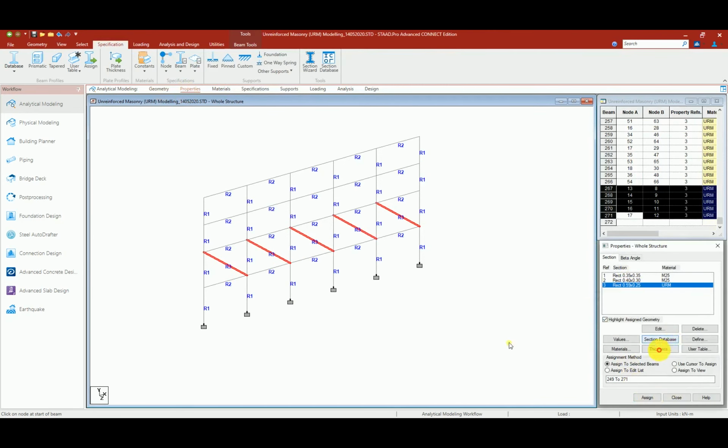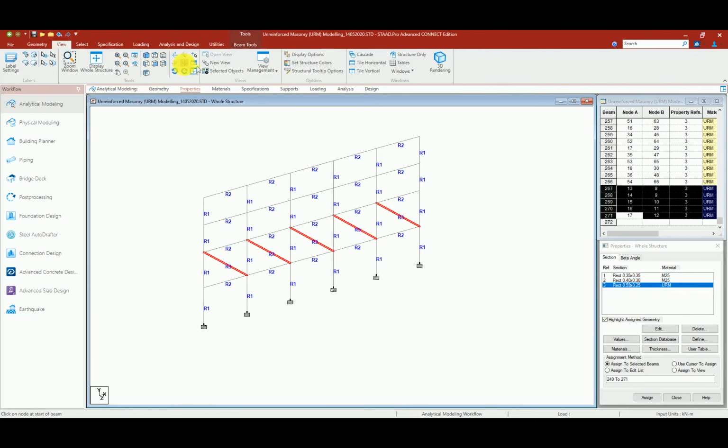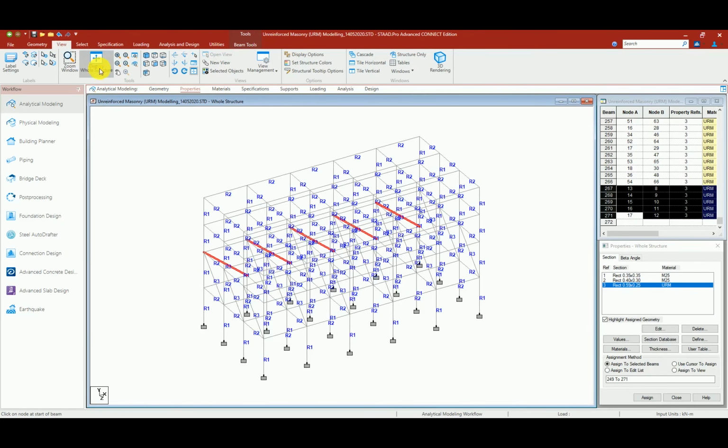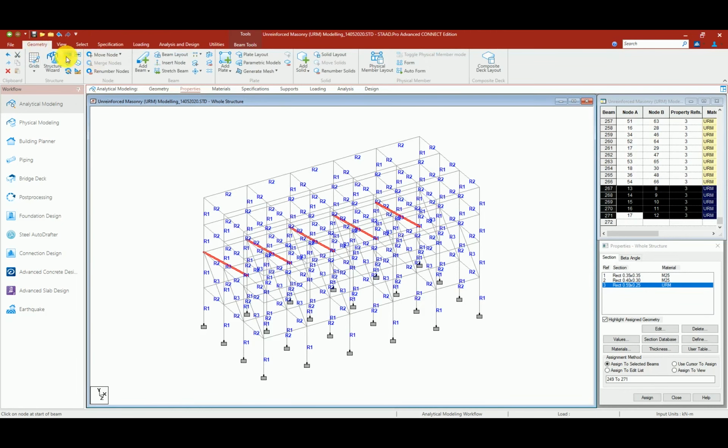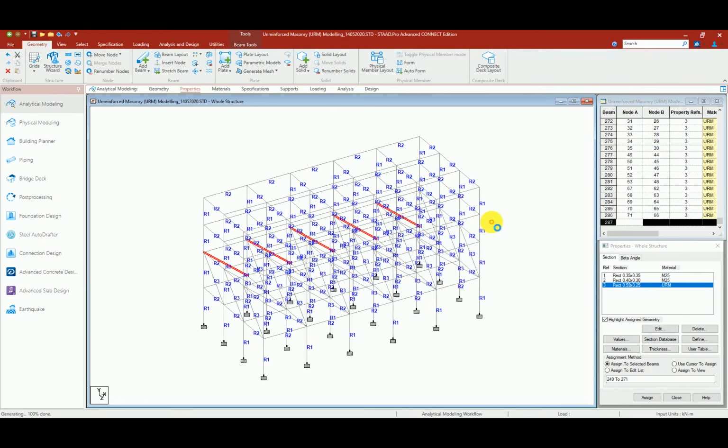Now again under geometry, I will check now the beams are at correct place. Translate repeat in Z direction. The three ways are there. The 4 meter spacing. And now for the first floor or say ground floor, the members have been modeled.